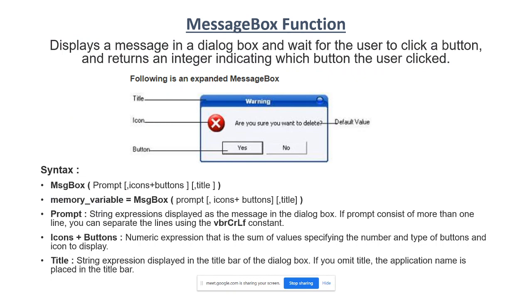You might have seen when you submit your online application forms, after submission, you may get this type of dialog box. For example, you may come across a dialog box saying that your application has been successfully submitted, and there will be an OK button, or some buttons. That is nothing but a message box. It is used to display a message for the user.